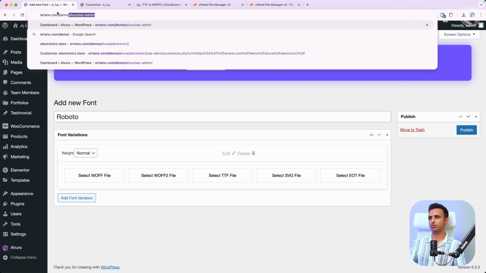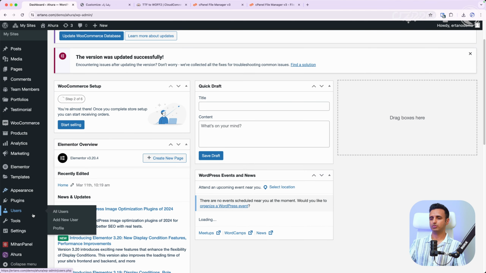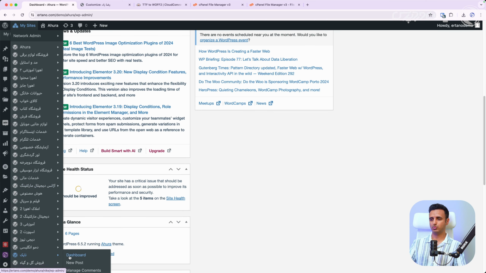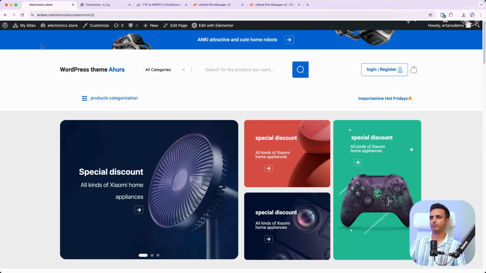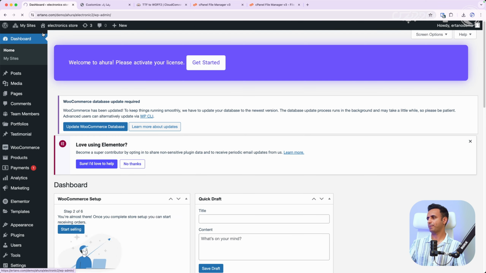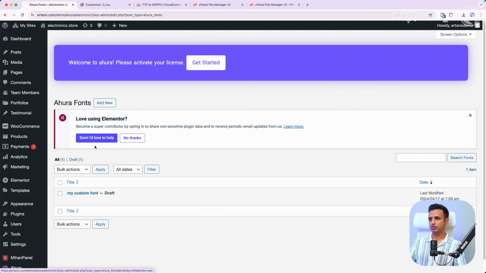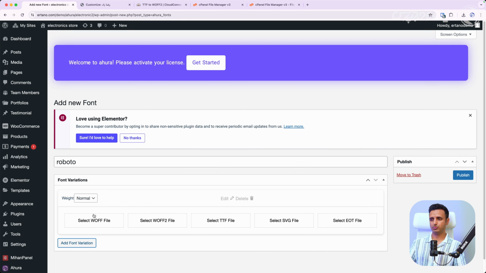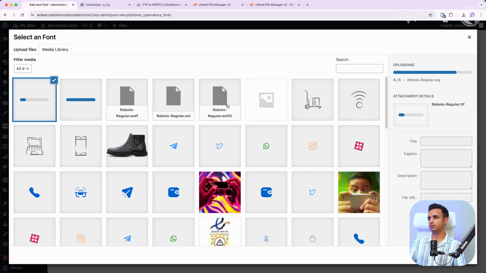I'm going to rtano.com/ahura/wp-admin, my demo wp-admin. So here I'm going to, for example, one of these websites. For example, this website. Yes, I'm going to dashboard. And here I can select Ahura fonts, and add my own custom font. For example, Roboto. Add font variation, and here I can upload these files here.